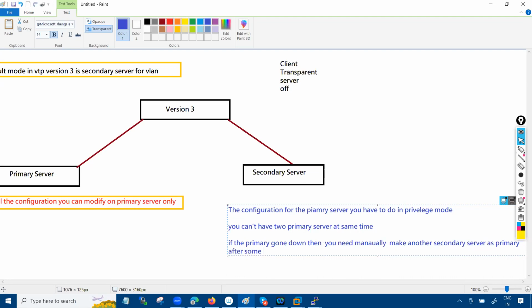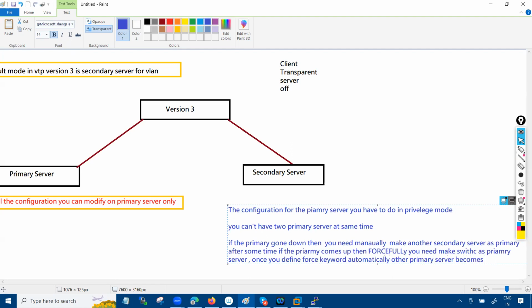After some time, if the primary comes up, then forcefully you need to make switch 1 a primary again. Once you define the force keyword, automatically the other primary server becomes a secondary server.